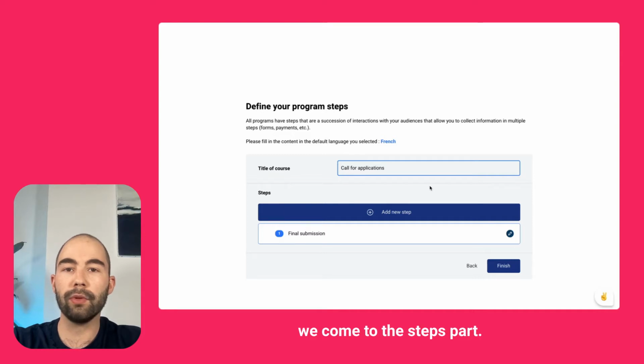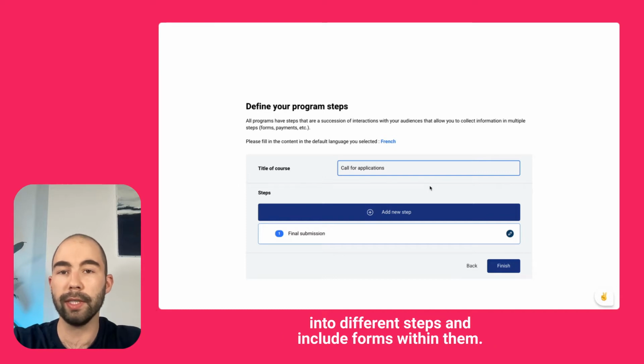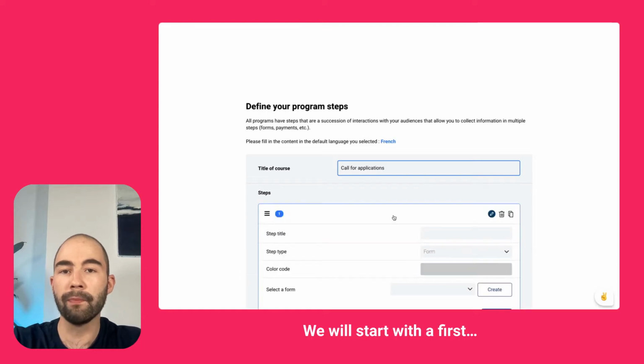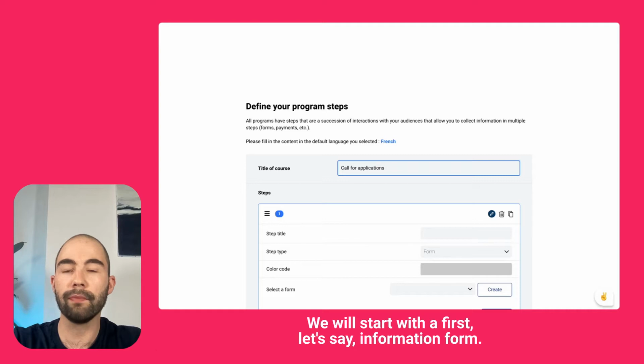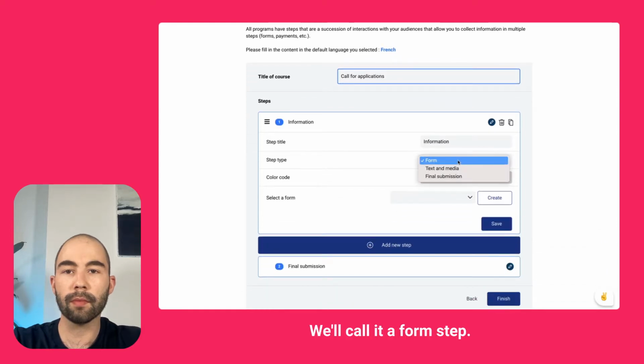Okay, we come to the steps part. You can split the information collection process into different steps and include forms within them. We will start with a first, let's say, information form. So we will call it information. We will call it form steps.